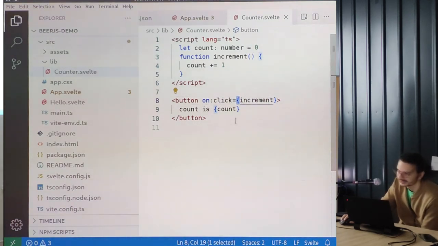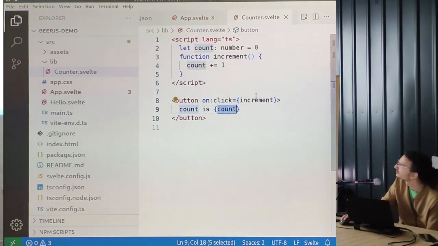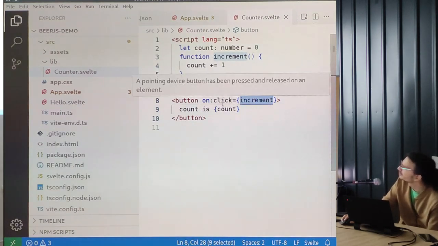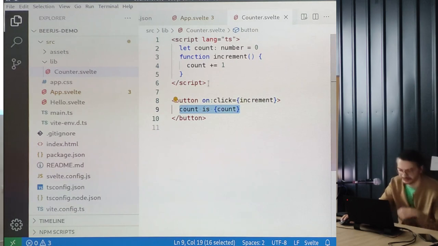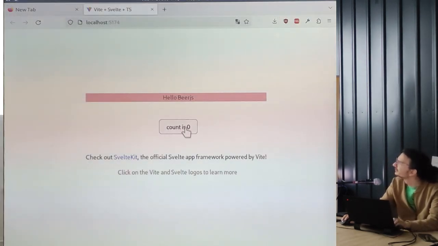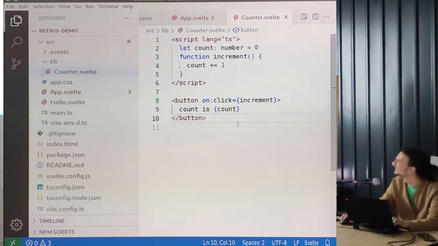How do you call them? Big curly brackets. These are actually an escape into the JavaScript world, right? So when we use it on a variable, we refer to the variable. When we use it here, we refer to the function. So we say when you click the button, call the function that increments the count. So as you can see, reactivity is there without much wording.